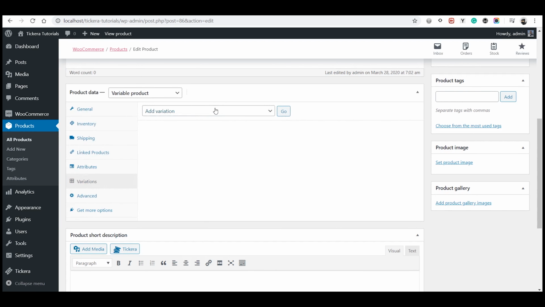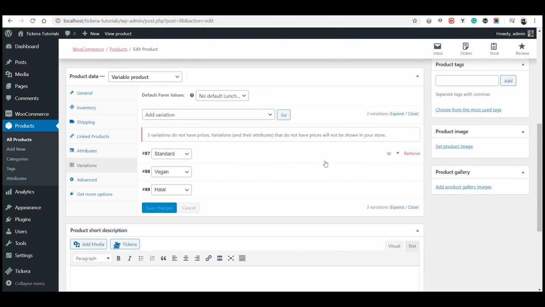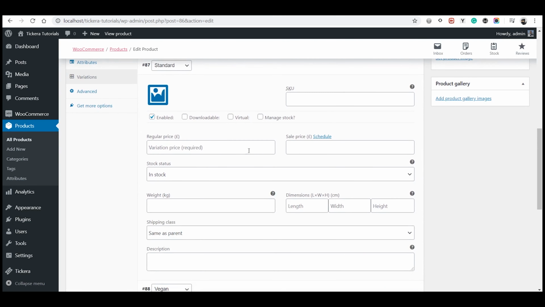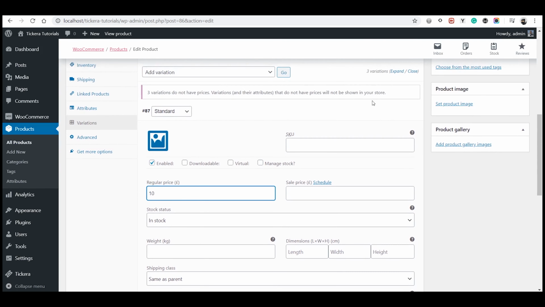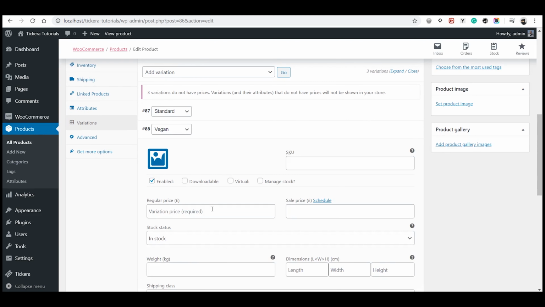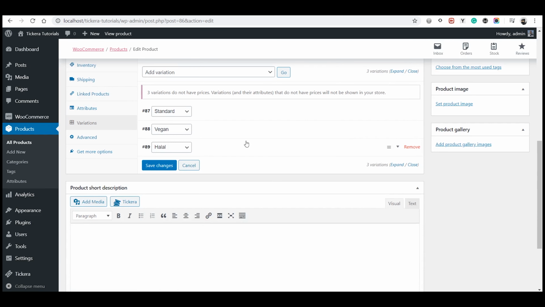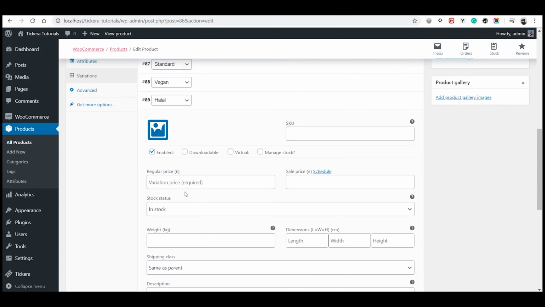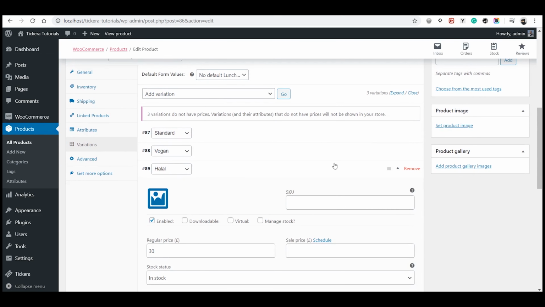Now, click on the Variations item in the menu. In the select box here, you can select Add Variation if you want to add variations separately, or, as we are going to do, select Create Variations from all attributes. Click Go, and you will see that variations have been added. Before being able to purchase them, you need to set the price first. Click on the variation to open variation options. Set the price and do the same for the other 3 variations. Now that we have done so, let's see how this actually works.